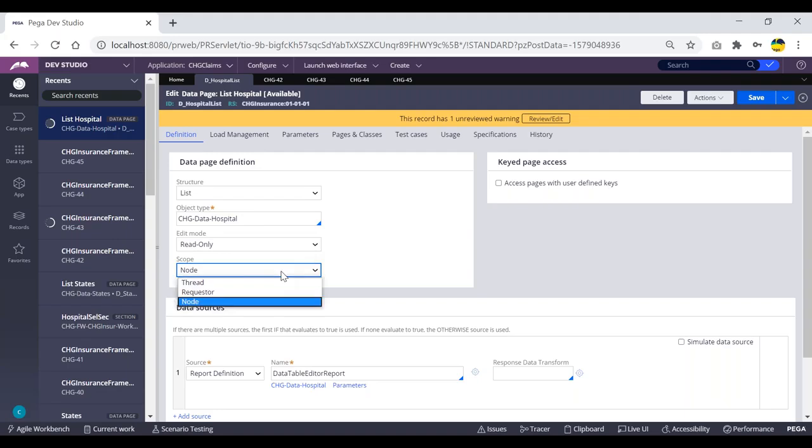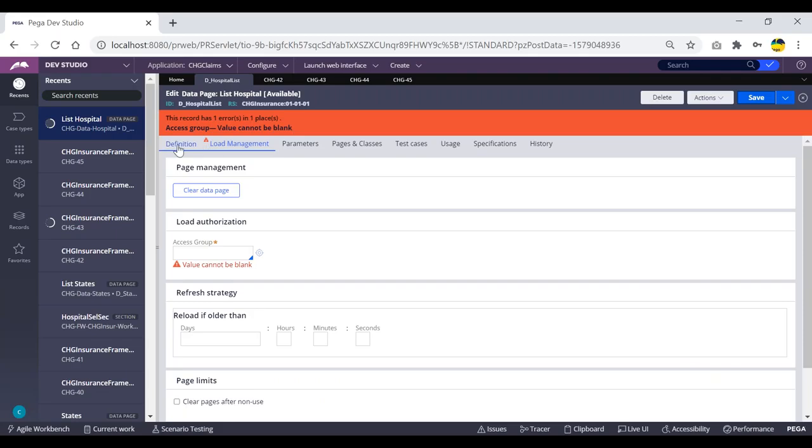And if you are making this as a node, how will PRPC know? There will be many nodes. So in one organization, there will be many nodes. Nodes will be defined based on the access group. So on selecting the node, if we just save this, it will throw an error, coming to the next tab and asking us to select the access group.